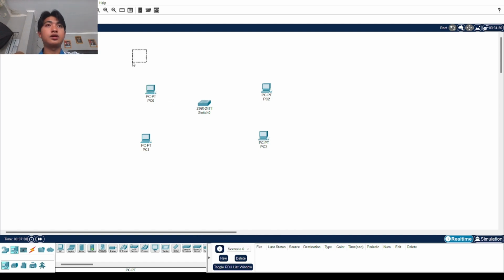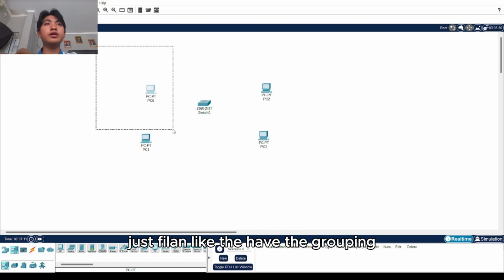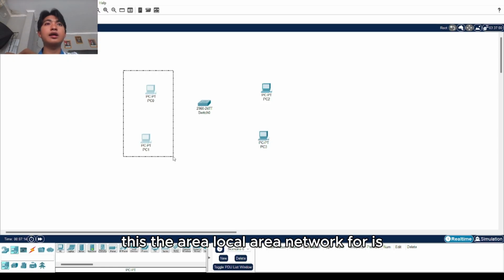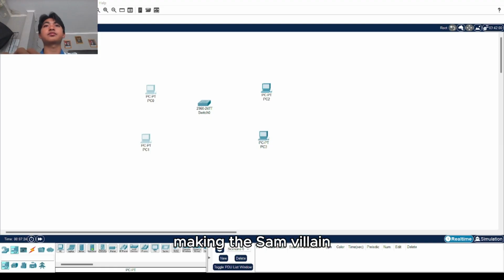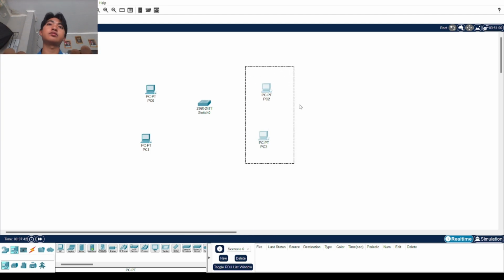Simply put, a VLAN is like a grouping. For this local area network, we make some VLANs, virtual local area networks, for these areas. For example, PC0 and PC1 are VLAN 10, and then PC2 and PC3 are VLAN 20.